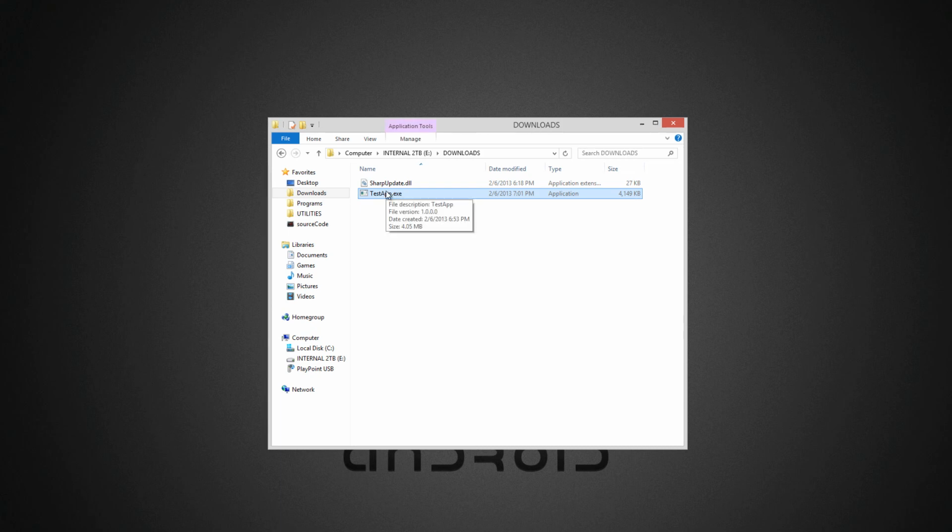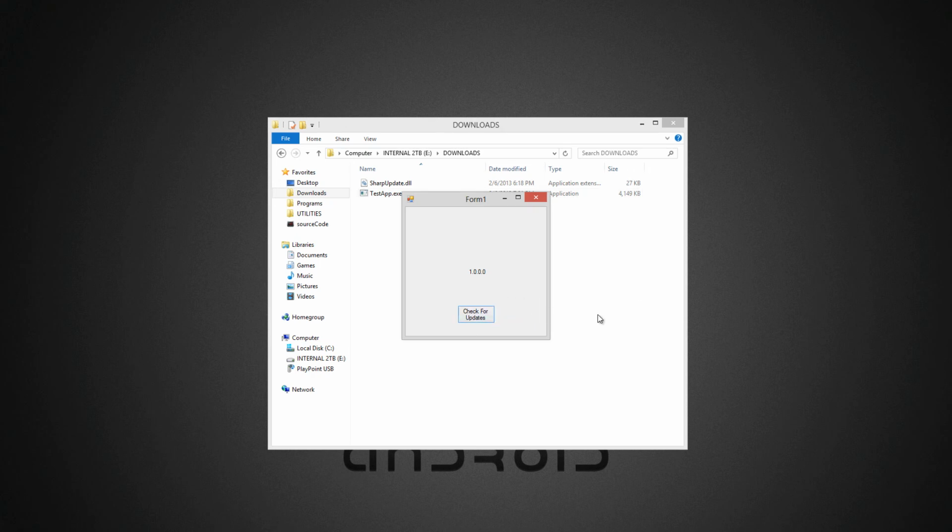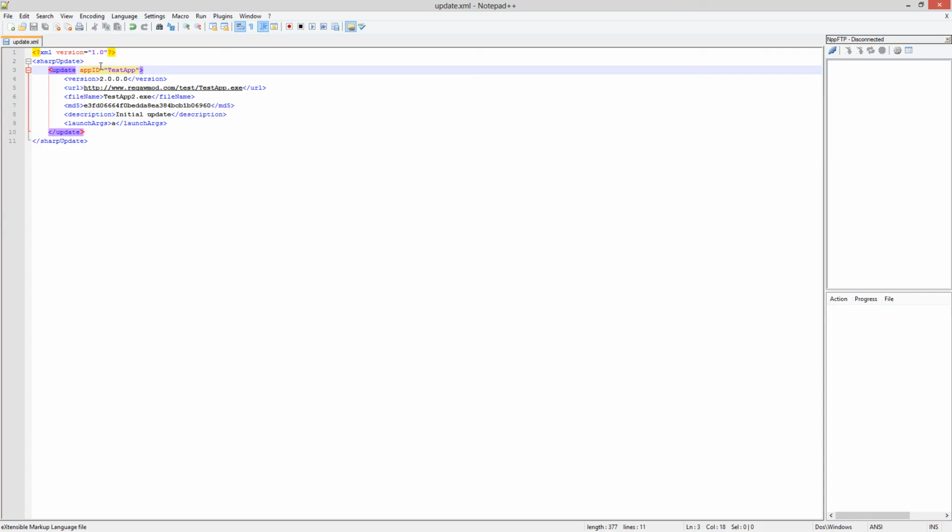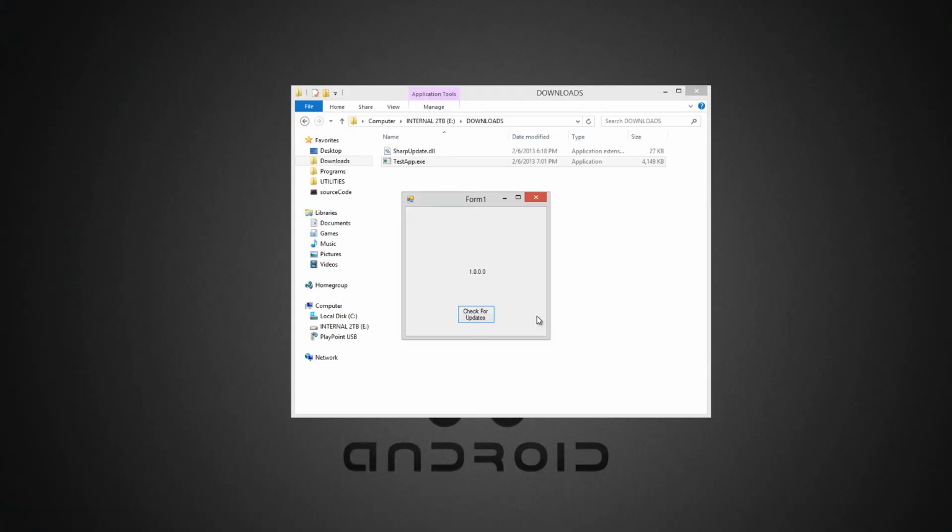As you can see, version 1.0. And run it. As you can see, it says version 1.0 right here. And I'm going to hit the check for updates button. Nothing happened. My guess is there's an error in the XML that I just wrote. So we'll check that out. Oh, appId. The D needs to be lowercase in appId. And now it should work fine. Sorry about that. Okay, we'll check for updates again.